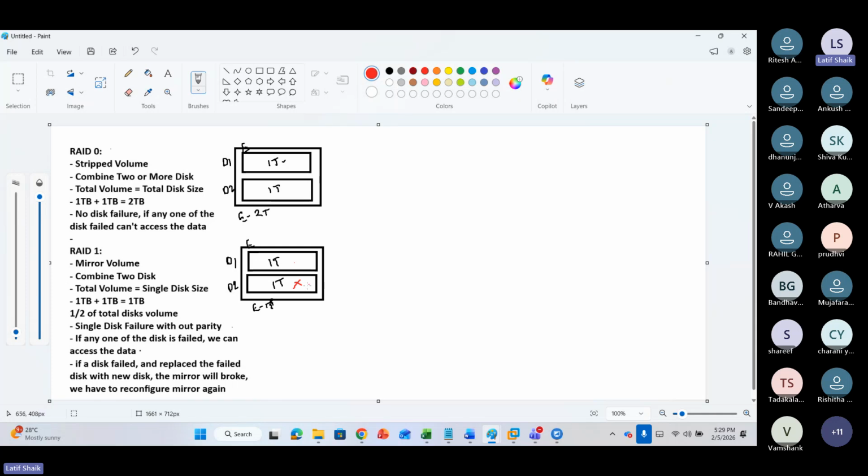Then what we do is remove the failed disk and insert a new disk. Once one of the disks fails, immediately redundancy failure, a disk error, will show. But still people are able to access data. Okay, now what about the failed disk? We remove it and reinsert the disk.